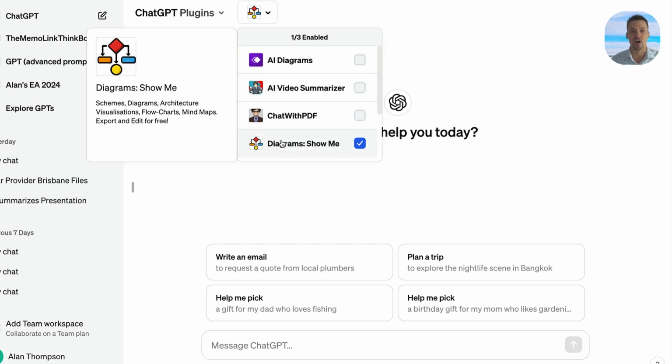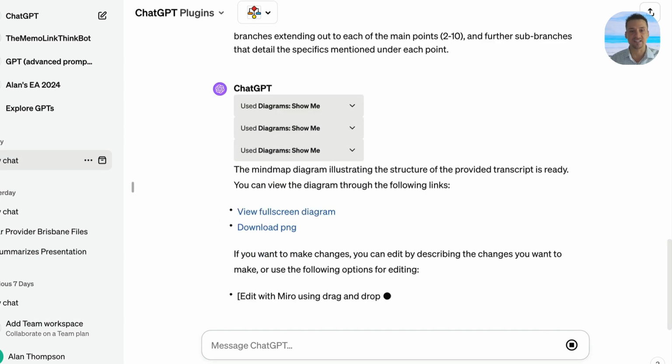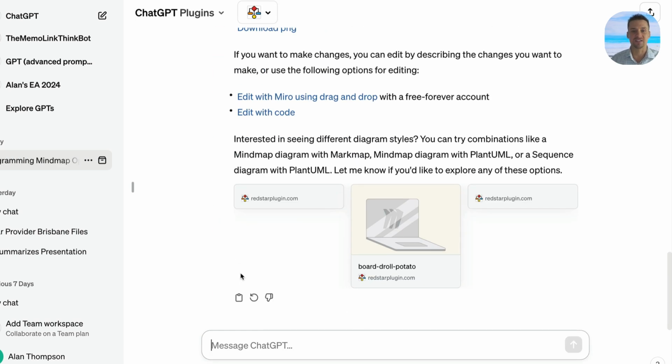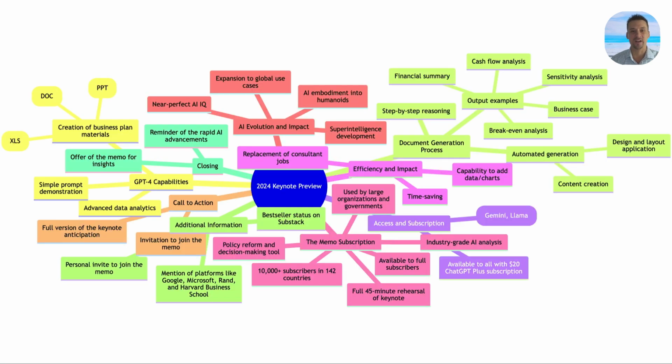This one's called Diagrams Show Me. I'm just going to paste that in there exactly as it gave it to me, and it gives us this output, which spits out into a full screen diagram. What do you think of that? Might be able to include that in your business case if you want. I don't think it's amazing.